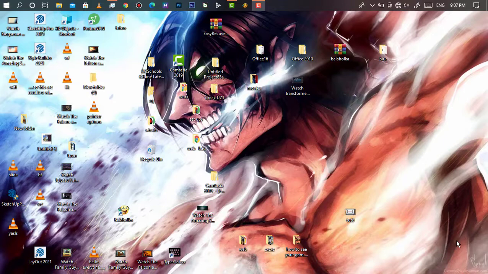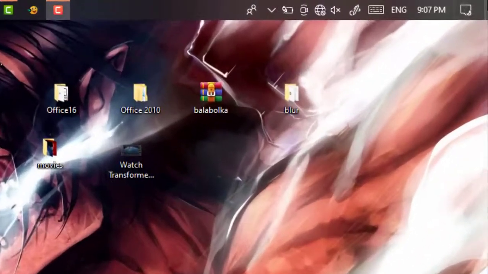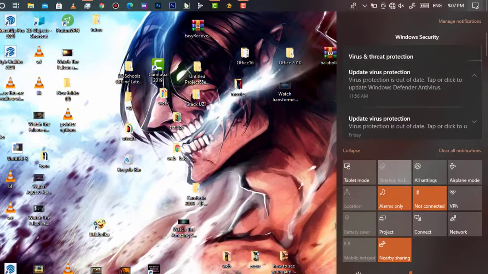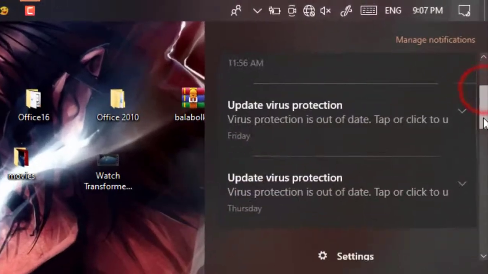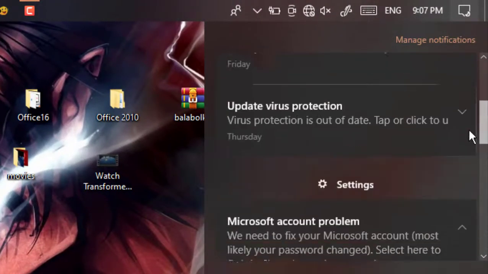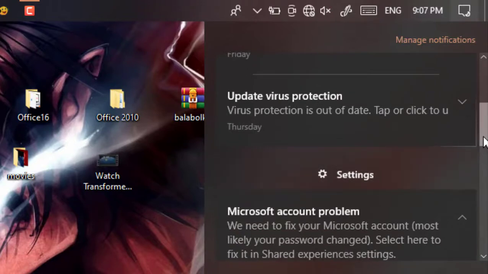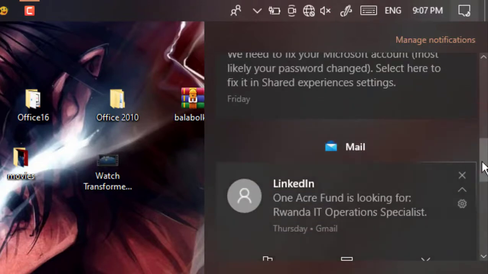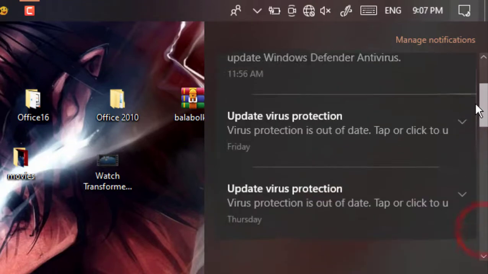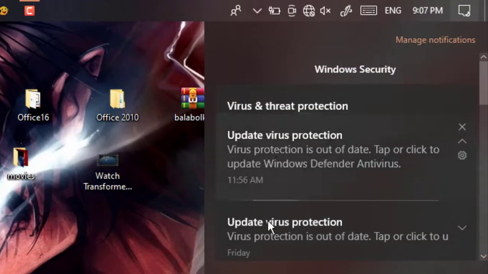So first let's check our notifications, and I will show you how to make them disappear. As you can see, we have notifications from settings, mail, and many more. If you want to make them disappear, it's simple.